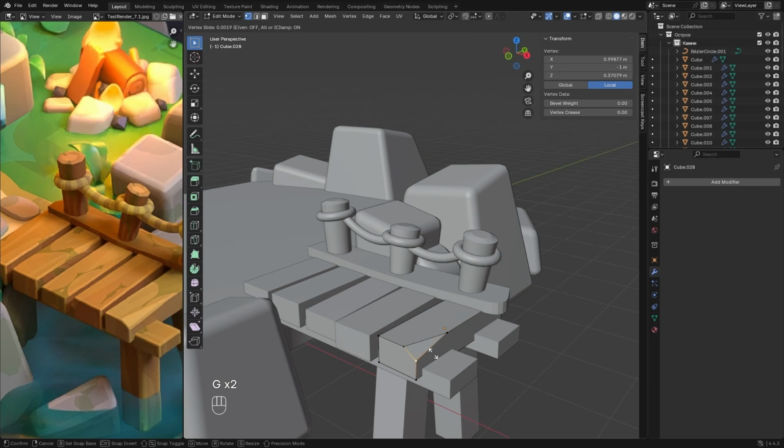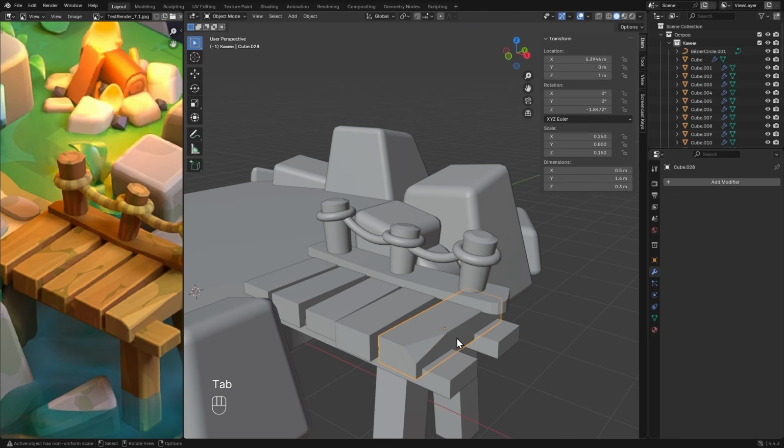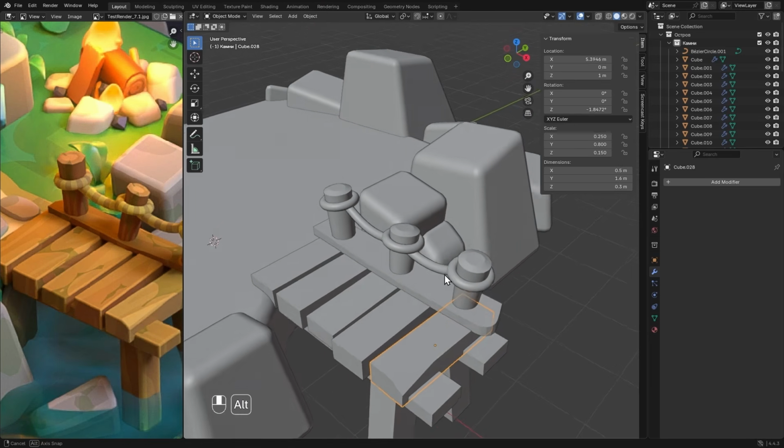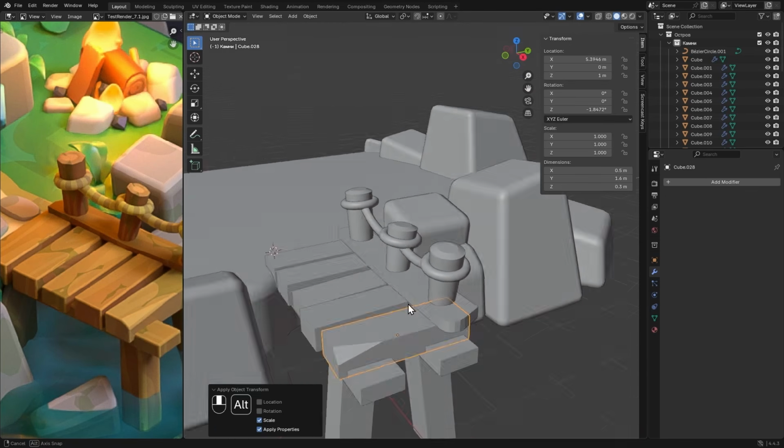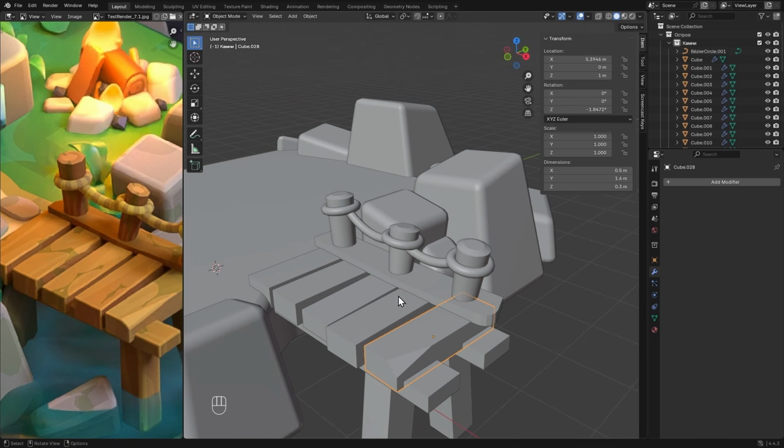We can also move some of these vertices. By double-tapping G, we activate the slide tool. And I recommend applying the scale before creating this bevel. I didn't do it, but as you can see, it didn't affect the result in this case anyway. So I press Ctrl-A and apply the scale. We are practically finished modeling this pier.